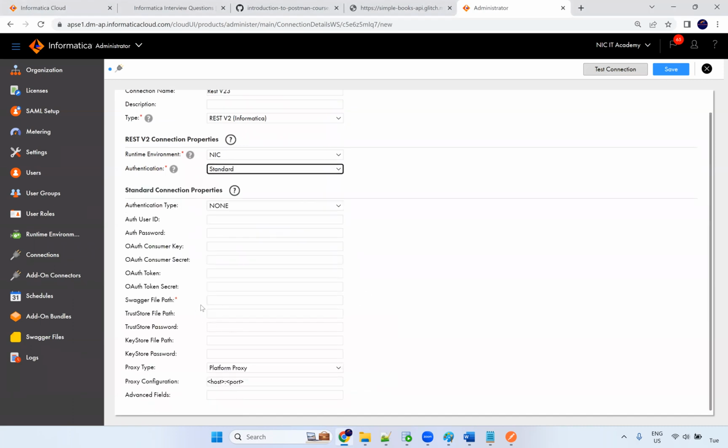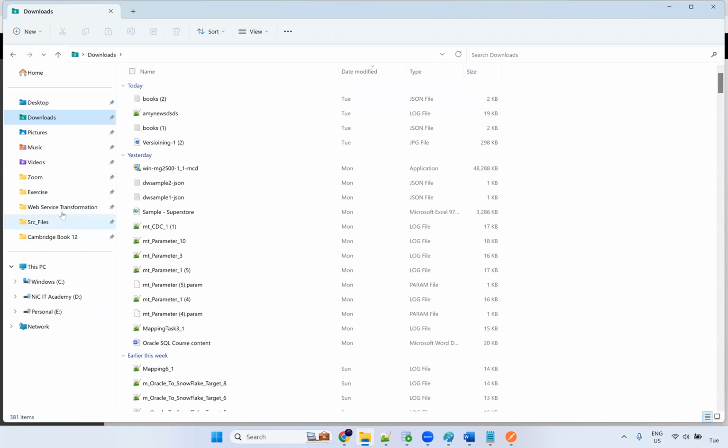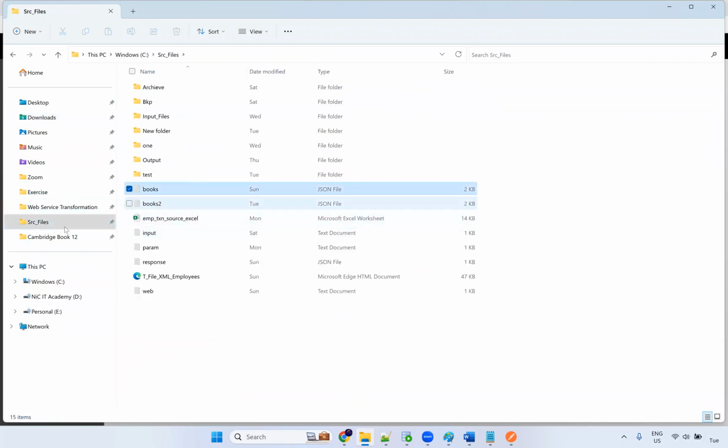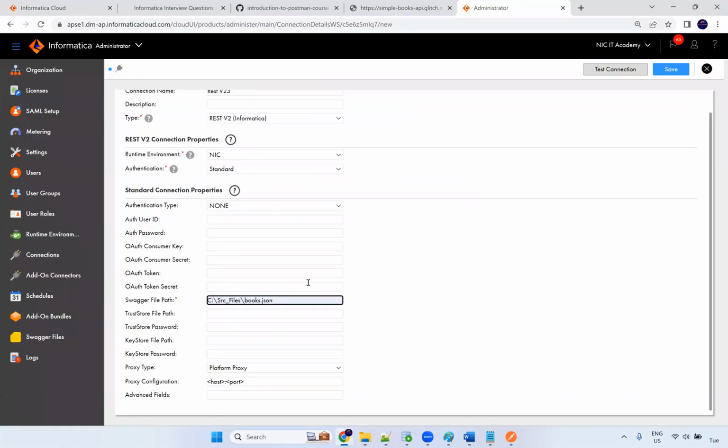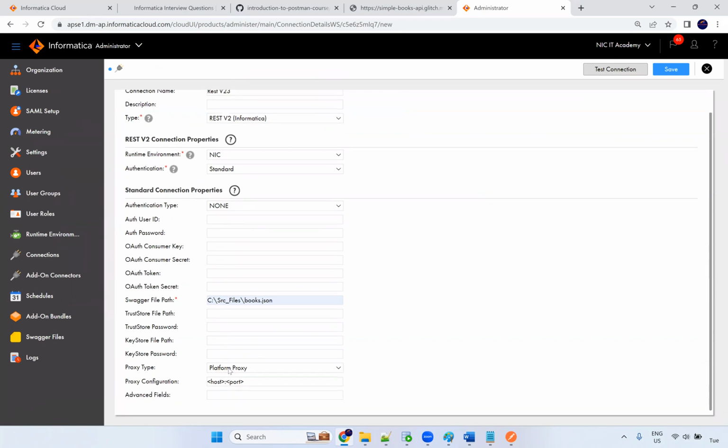Authentication is standard authentication, and there is no need to mention any key store. You just have to mention the Swagger file path. In this file we have the books JSON. We have already downloaded it, right? I have loaded it here. Books 2 or book 1 or whatever it may be, I kept it here. I have taken the books.json file, so it will have only that information. That's it. All this information is available.